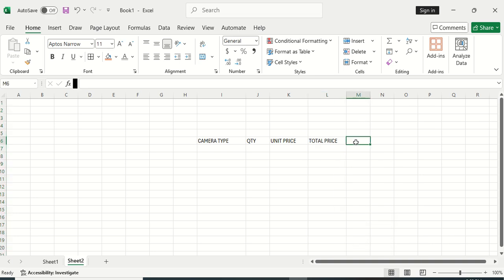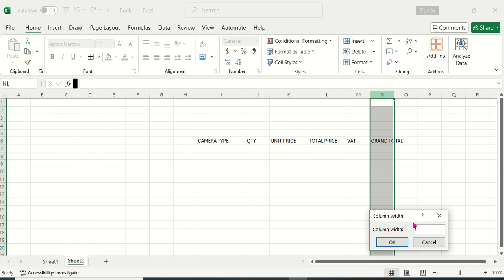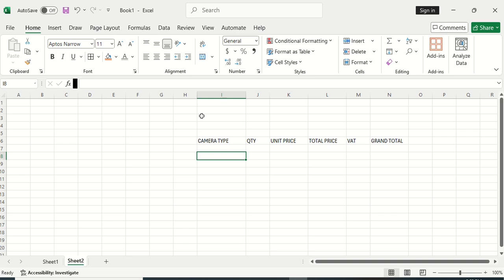Then the next column, I'm going to type VAT, that is value added tax. After which I'm going to type grand total, and expand that to around 14 also to make it wider. So here we have now the work that we are going to work with. So let me select all these. Once we have these, I'm going to select it and then paste it in another position.